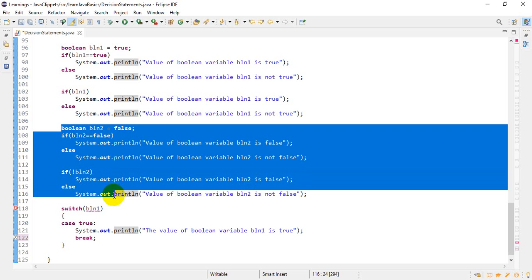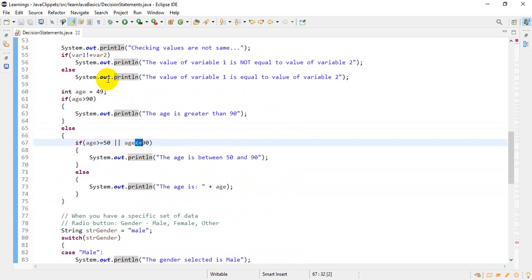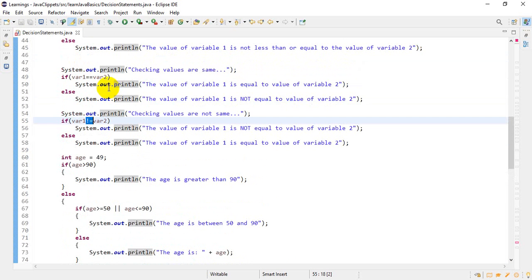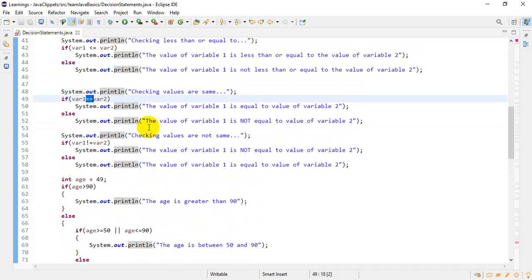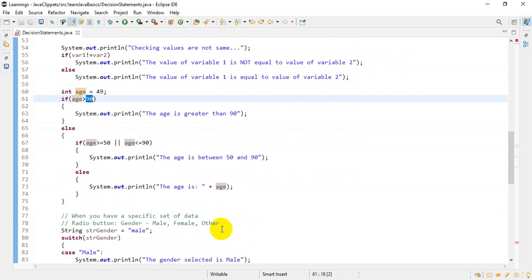All right, that's pretty much it about how you can use a decision statement or a combination of it using these different kinds of arithmetic, or I would say comparison operators, that you can use between two variables or between a variable and a value. Thank you.